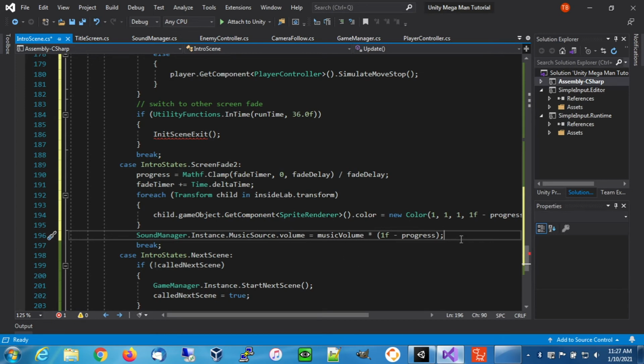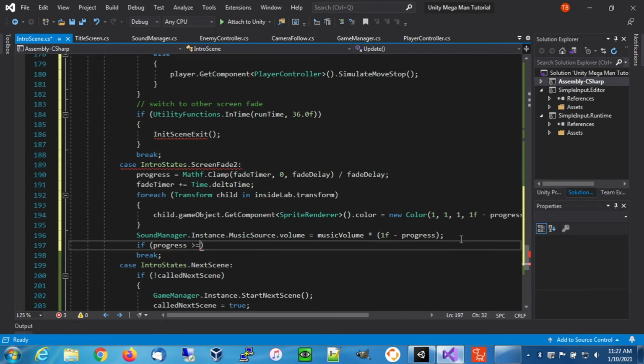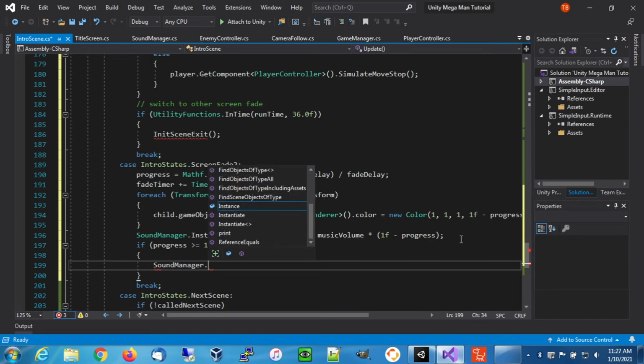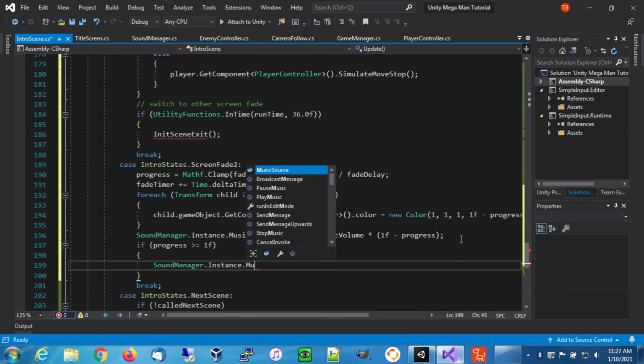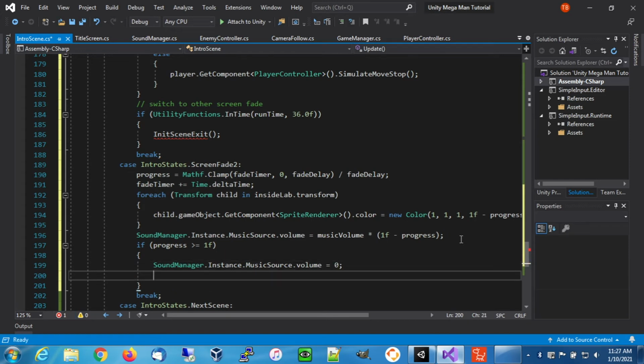And then what we're going to do is check if the progress is greater than or equal to 1f. And if it is, then we're going to make sure that the sound manager music source volume is completely 0. And we're going to change our screen intro state to next scene. So we're done, so we're going to move on to the next scene.